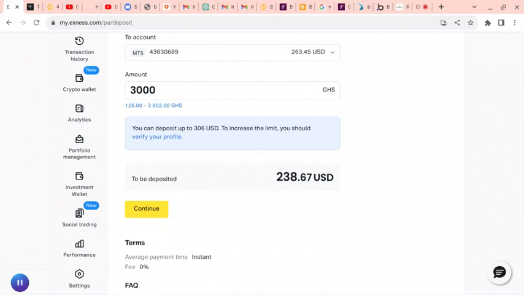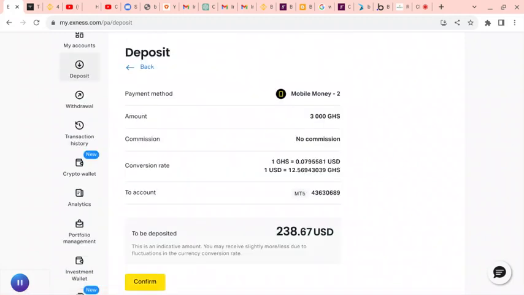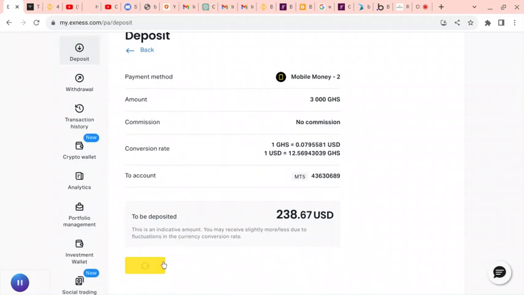Let me tell you one thing: on Xness, USDT is equal to USD, so don't get confused. One Ghana cedi is equal to 0.07 USD. I'll be buying this USDT with my mobile money, so I'll click on continue.